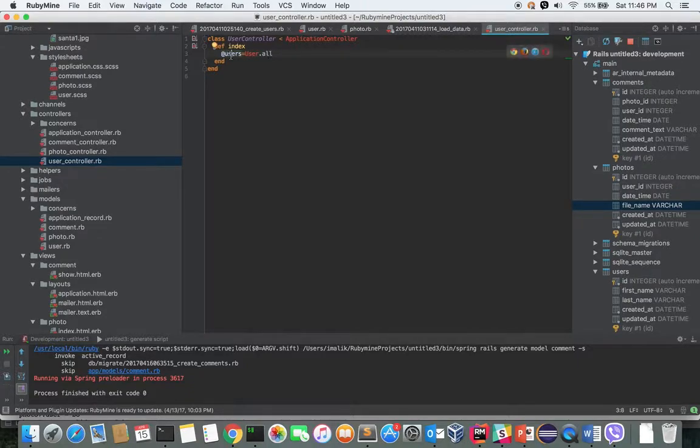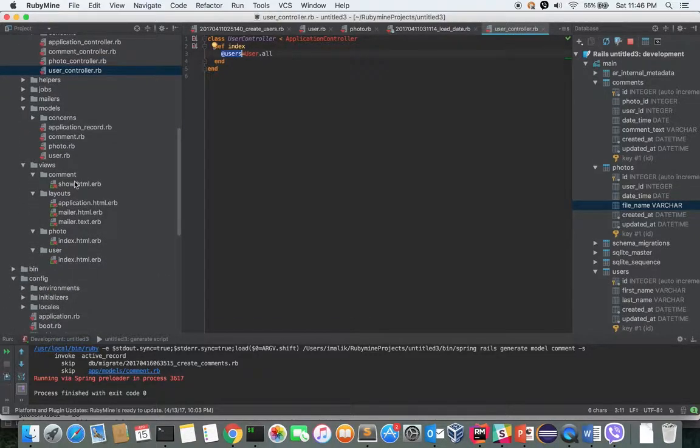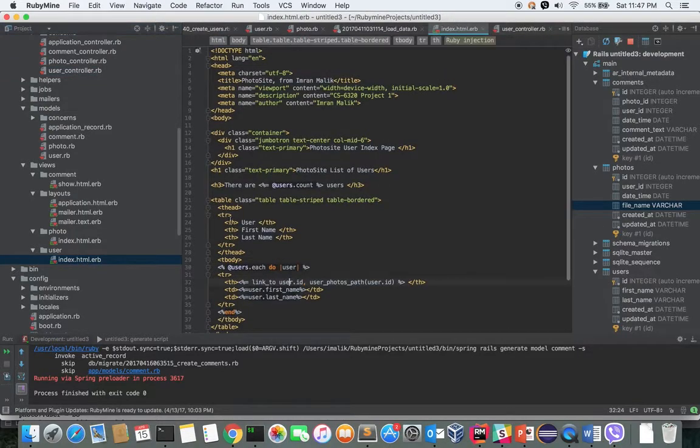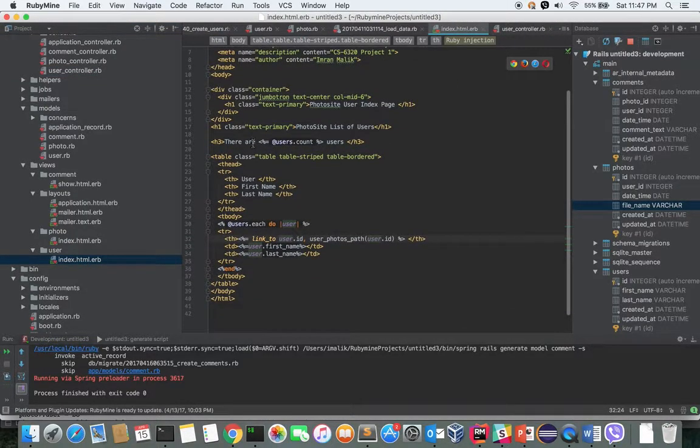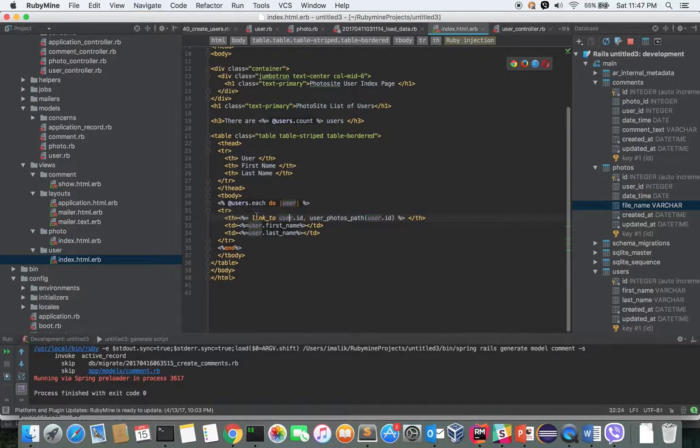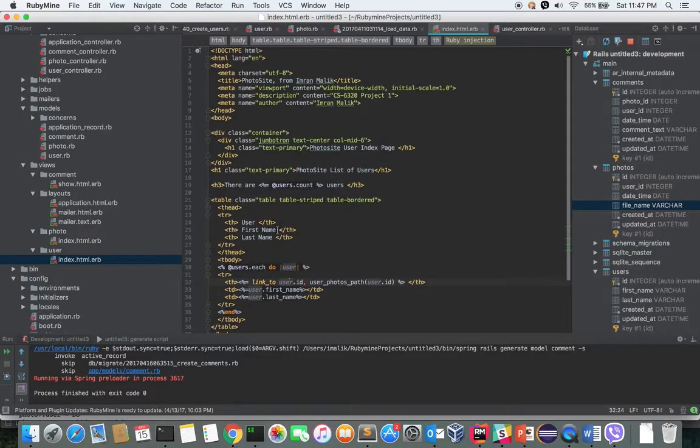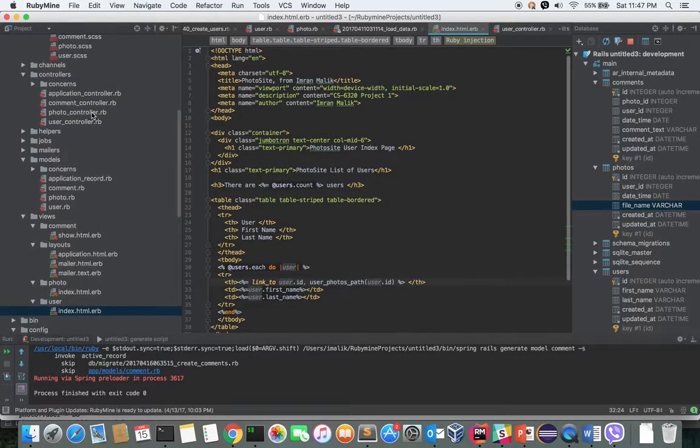All of that is stored in the users variable, and we can use that variable in our view to extract all the users and display them in our view template. If we go to the view of the user here, what we are doing is iterating over all the users, for each user, and we are linking the user ID to the photos page, and we are displaying the first name and the last name here.